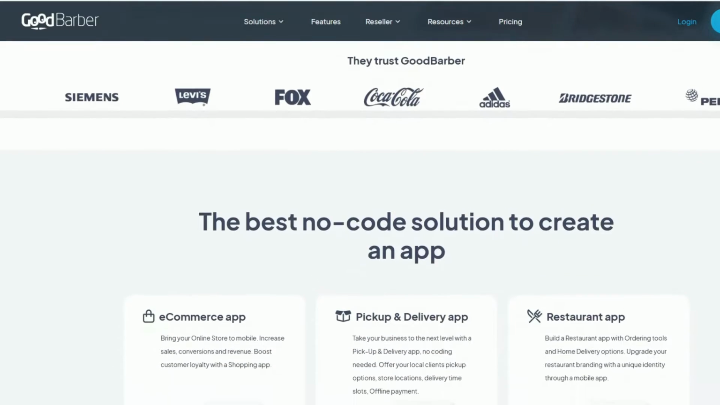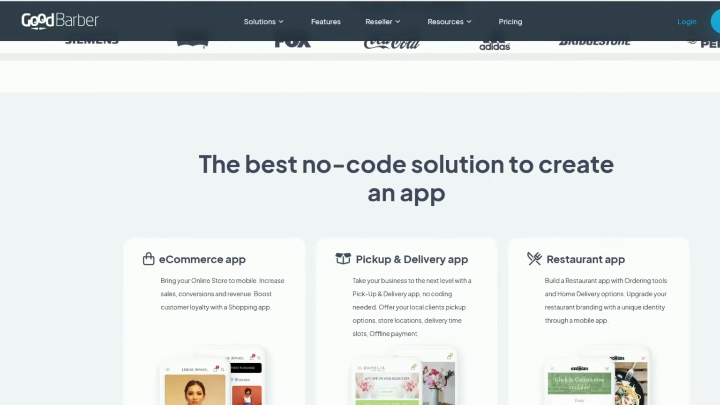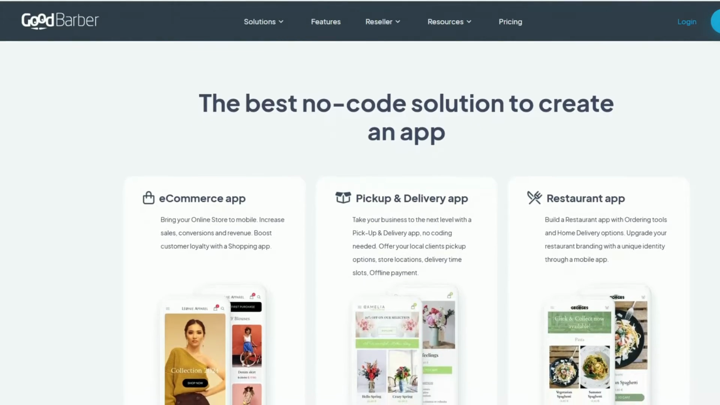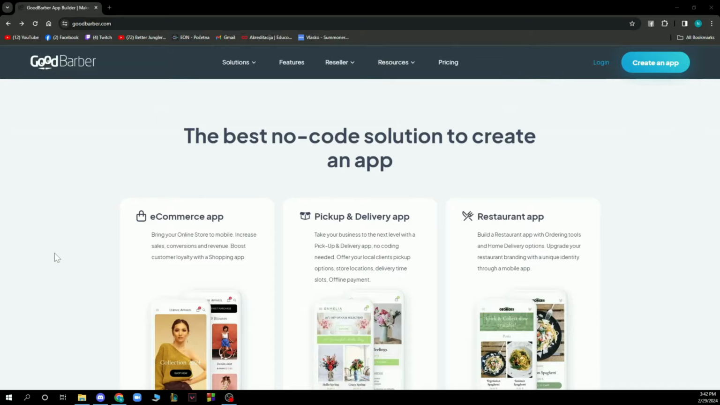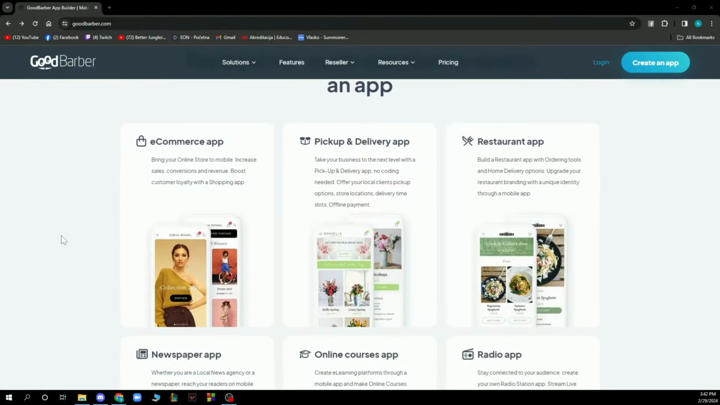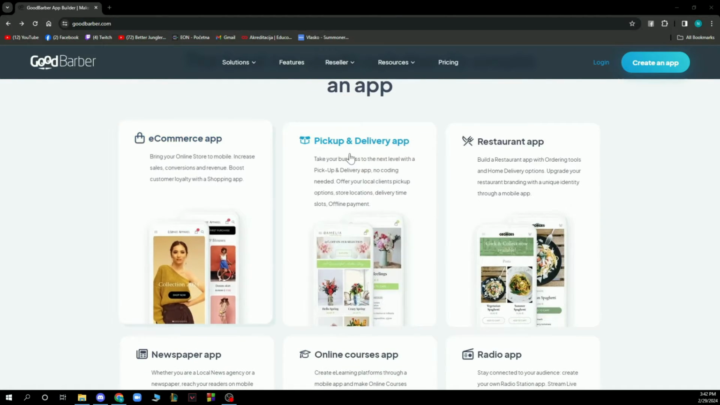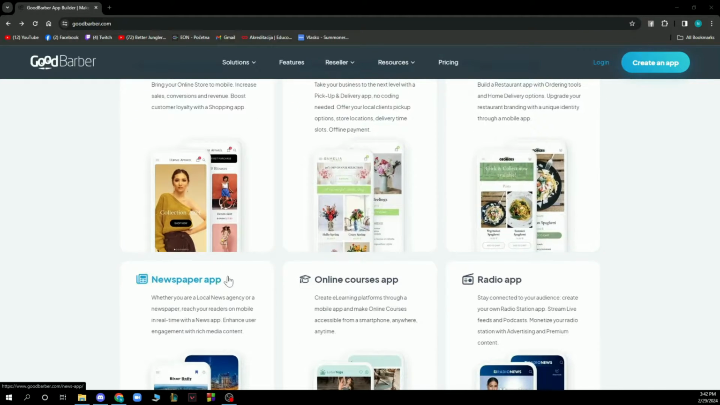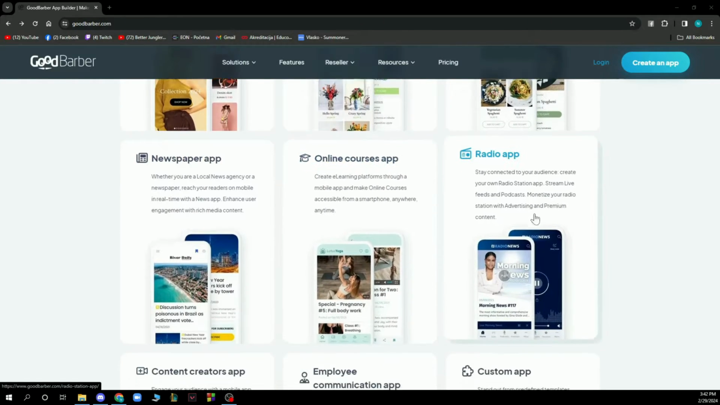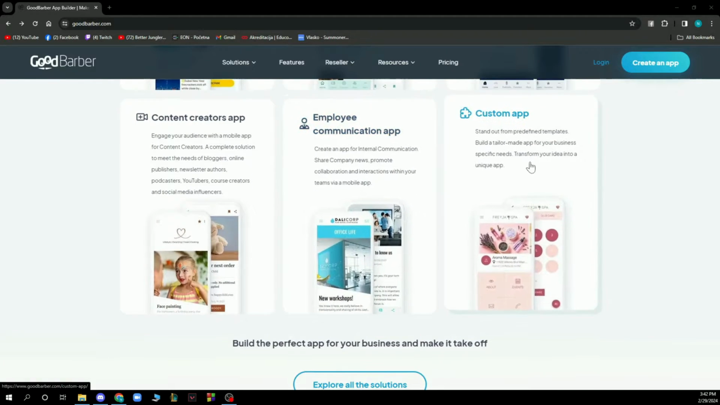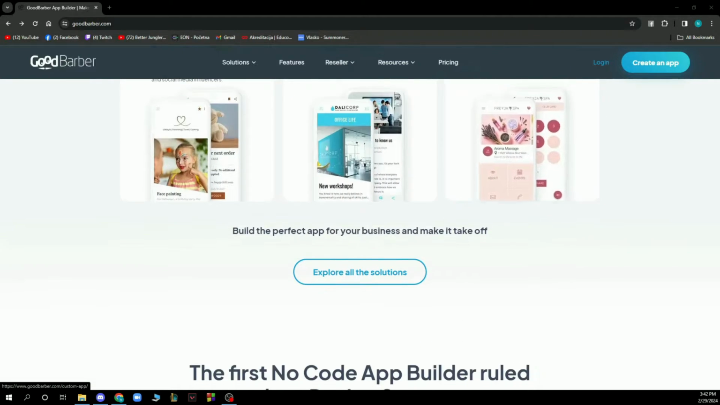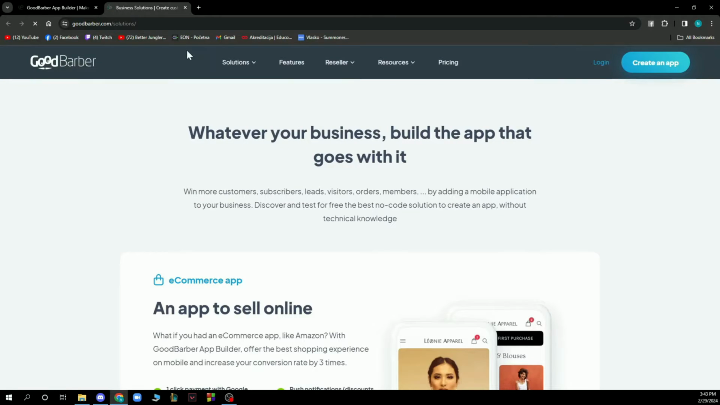They have developed a design system that applies by default to all apps generated with GoodBarber. The goal is to give the freedom to customize the design and always obtain a balanced, consistent, responsive, and functional app. So down here, we have the best no-code solutions to create an app. So as we said, e-commerce app, a pickup and delivery app, we have the restaurant app, newspaper app, online course app, the radio app, the content creators app, we have the employee communication app, and the custom app. Then here, you can go and explore all the solutions when you click on this button here.